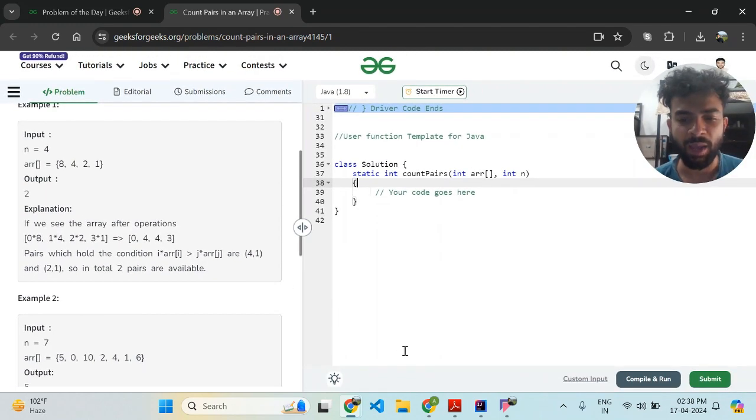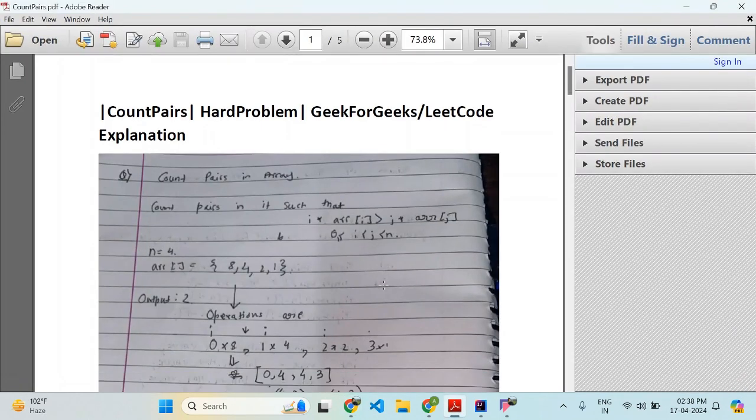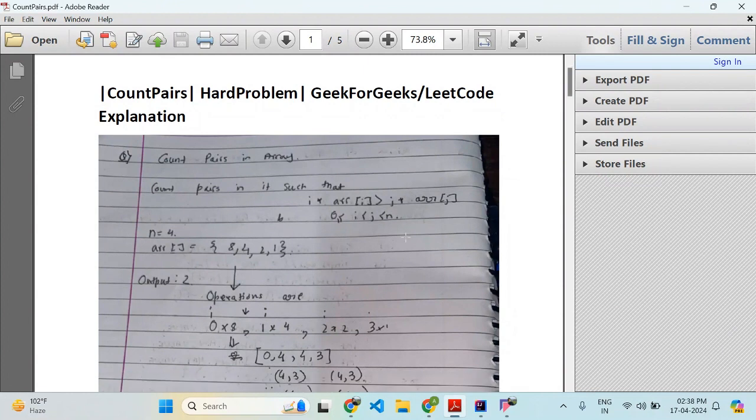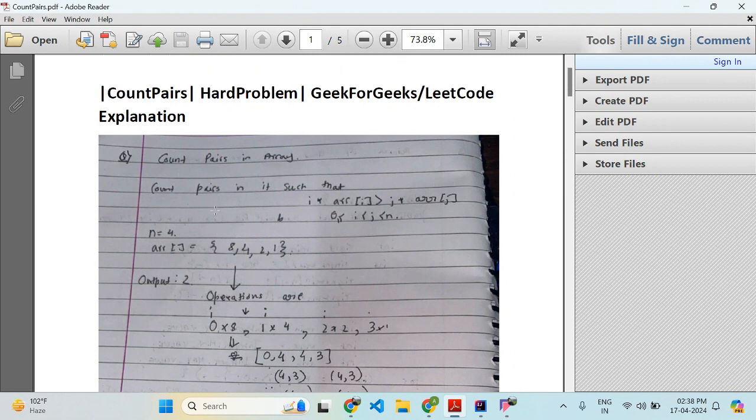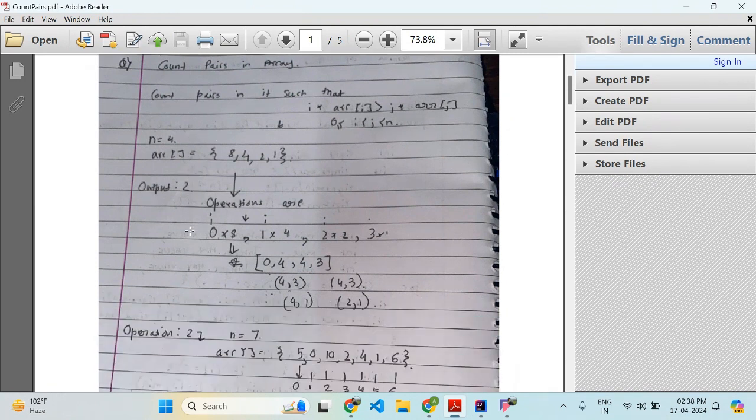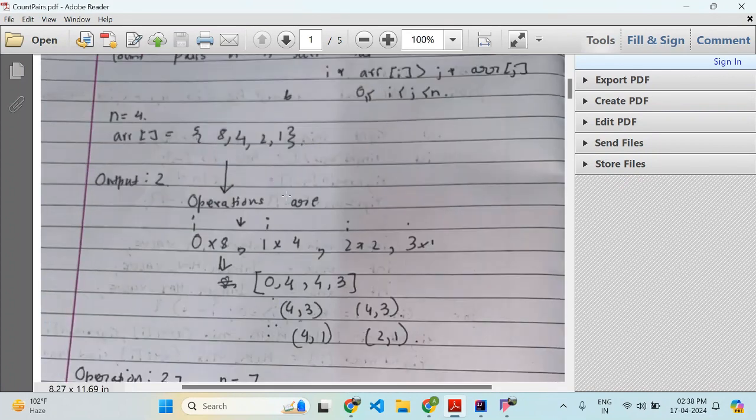First, I am going to show you the rough calculation, and I have made a template in order to make the understanding of this problem very easy and efficient. So we are going to give an explanation of this hard problem. First, we are going to do the operations. We are going to make a sub array and do the operations.